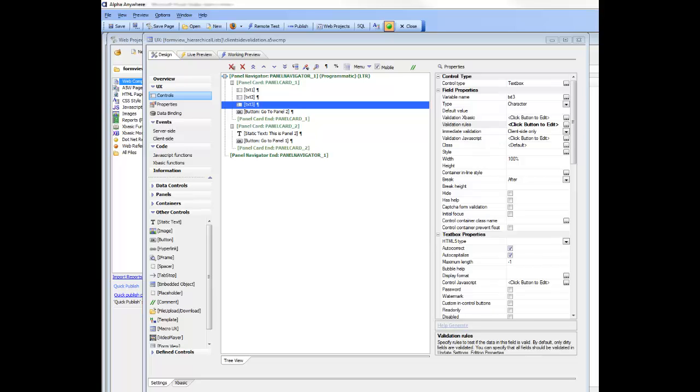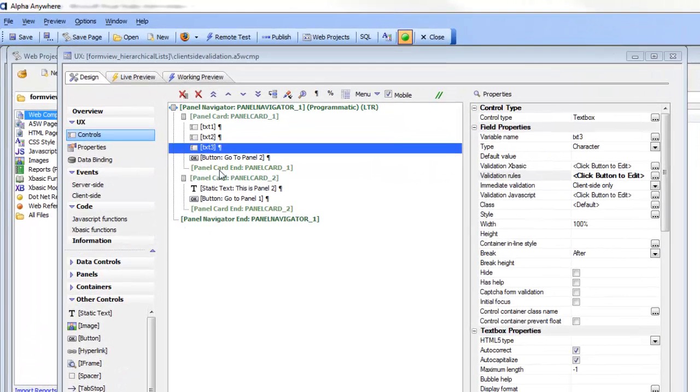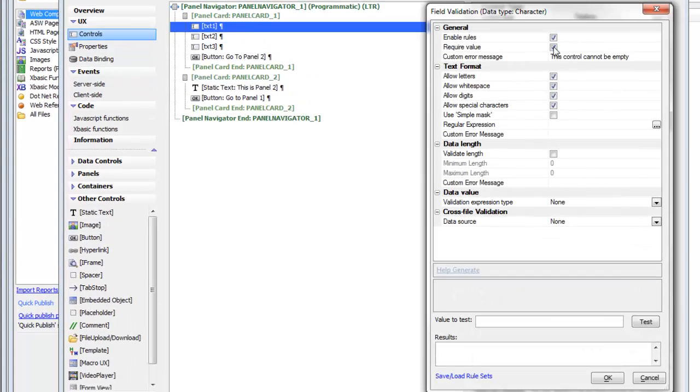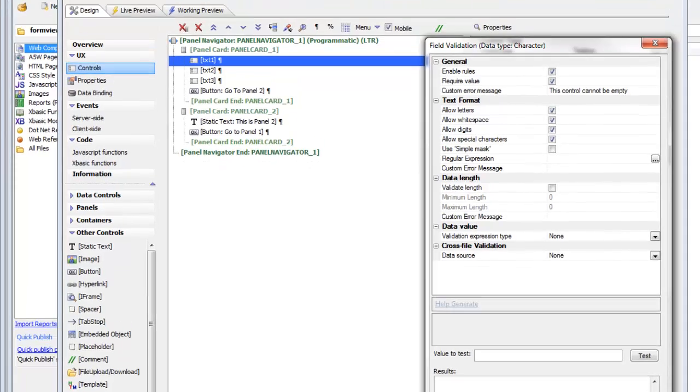In this example, we show how you can programmatically fire the client-side validation rules that you define for controls. So in this very simple example over here, we have a panel navigator with 2 panel cards. And on the first panel card, we have 3 controls. And each of these controls has a validation rule defined that makes it into a required field.